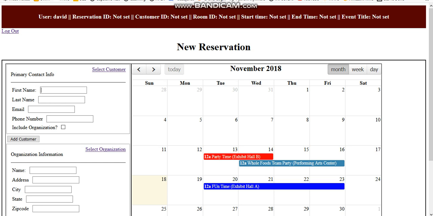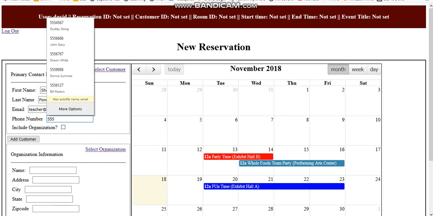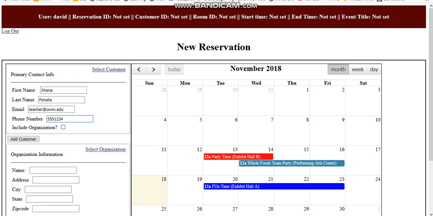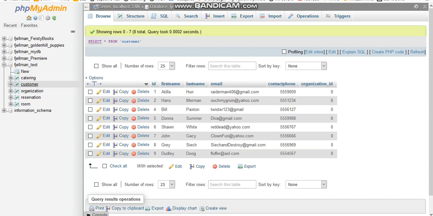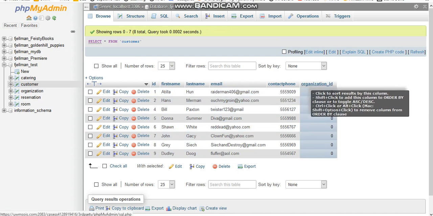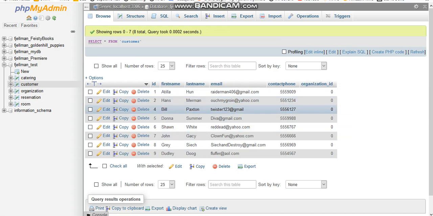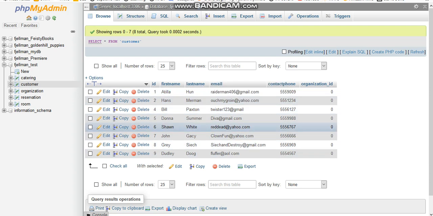We'll call her Shauna Fonellis, teacher at uwm.edu. Give her a fake phone number. This include organization is for the customer table. This organization ID may be null, may not be, depending on whether or not the customer wants to include an organization with their customer information.